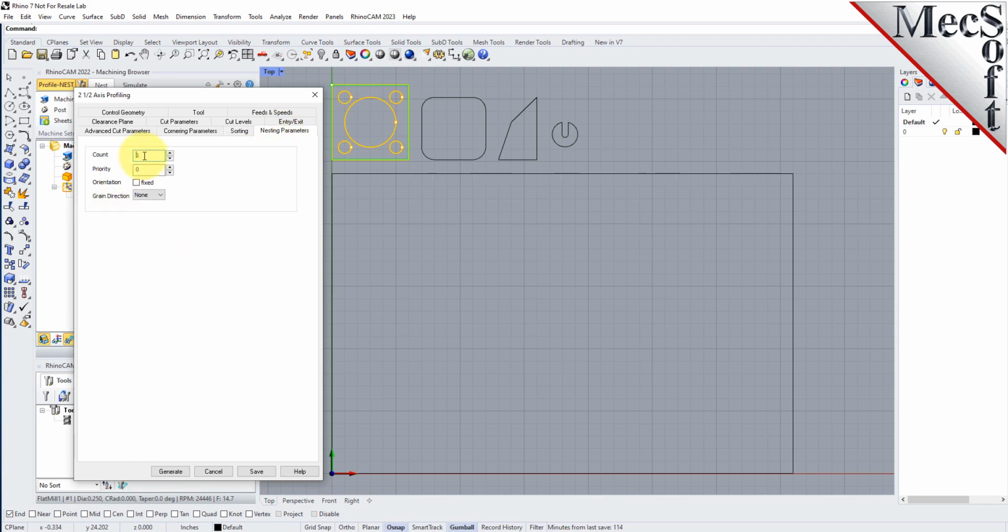We're going to do a total: how many of these profiles do you want to fit in the nested sheet total? Not just one sheet, but however many you want to machine. So we're going to set this to 25. So we want 25 of this part to be in our nest. So the priority and orientation, we'll leave that alone for now. And let's go ahead and generate that.